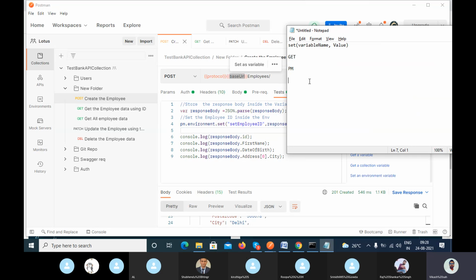I have told you the 5 places where we can use the parameterization. If you want to use any variable, you can use it at the collection level, in the request body, in the params, in the auth, in the headers, and in the URL. Not in pre-request, request body. These 5 places I have told you, right?